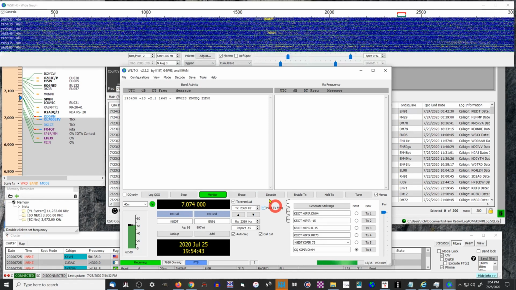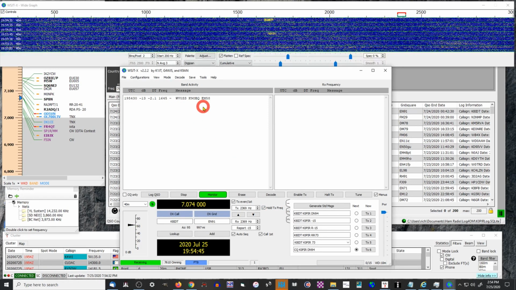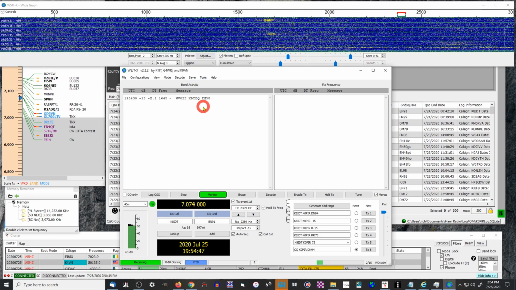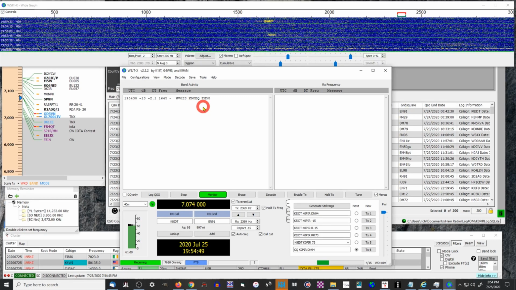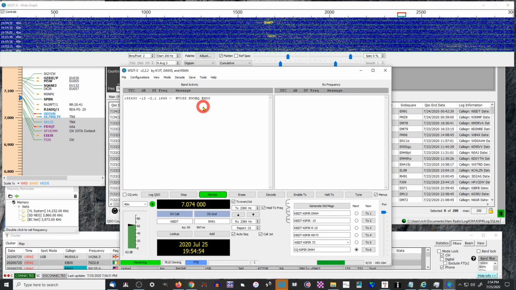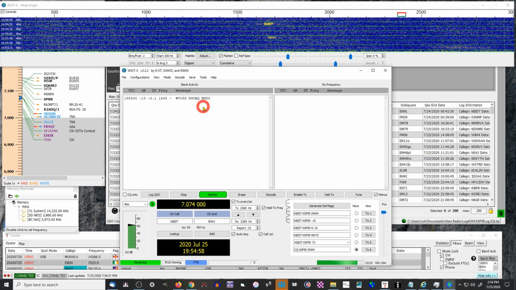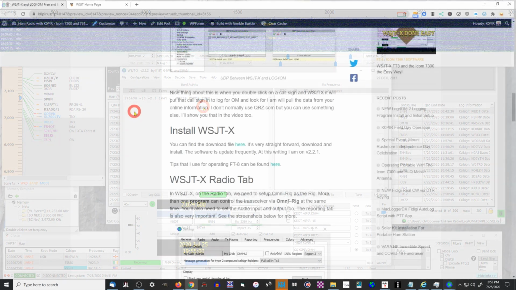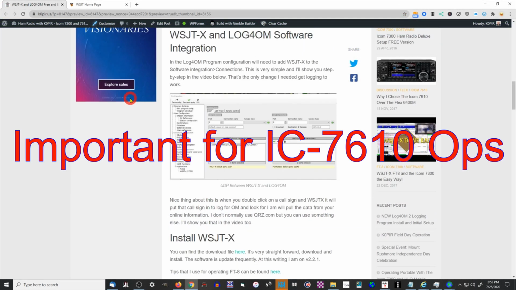Now I think we're ready to go. We're receiving stations. I'm on 40 meters, and you can hear the radio in the background. So we're going to do a little bit of operating, and I'll show you how it logs into Log4OM, or Log4 the old man. But before we do it, let's go back to the website and the web page.